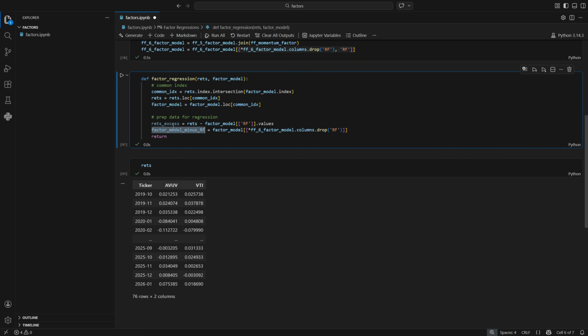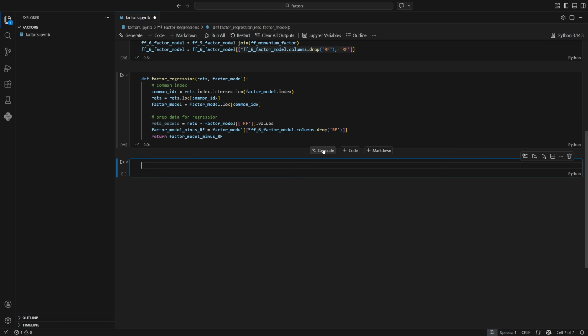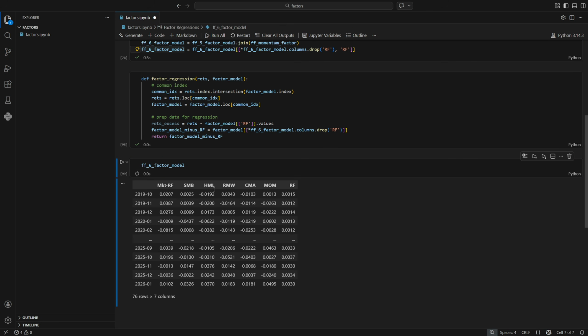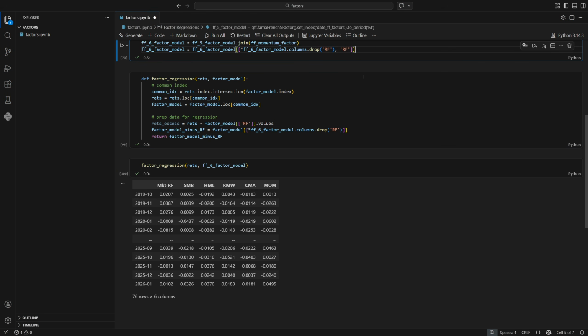Just so we can double check as we code along, we can run the function. Of course, this outside of the function still has RF, but now when we actually run the function on rets and French 6 factor, this RF column should now disappear, and perfect. It's just a little more robust code. I guess you could remove that line now if you wanted to. It's really no big deal. Again, there are no right answers. As long as the math is good, you're good to go. Again, the design of the code is really up to you.